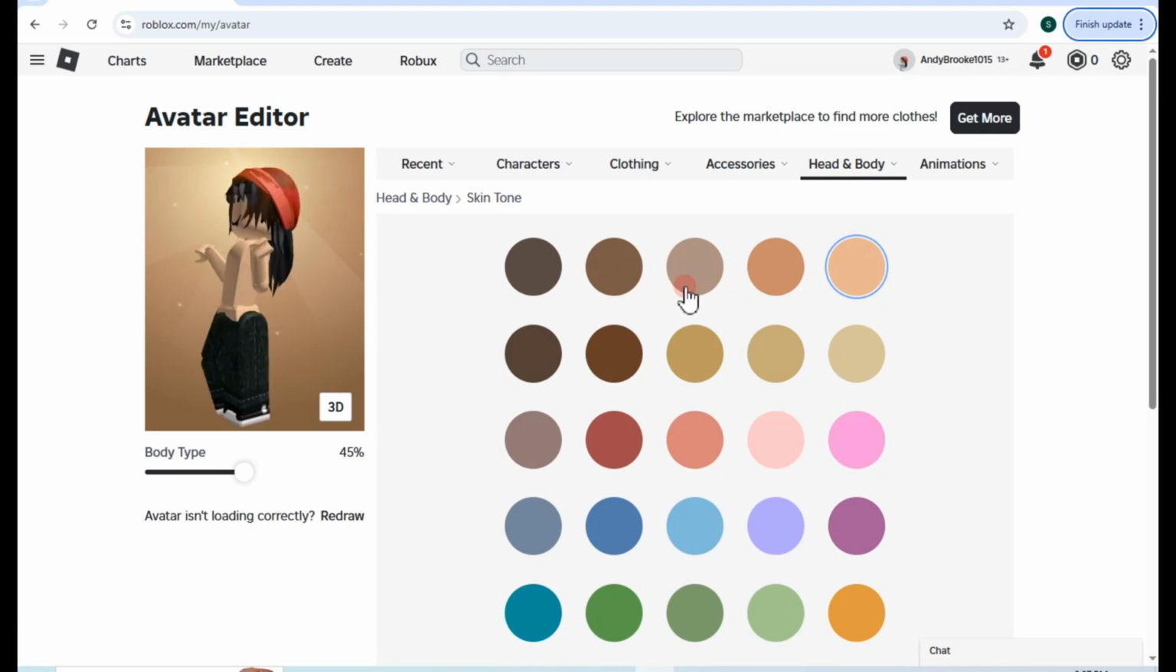So basically, that's how easy it is to remove default clothes in Roblox.